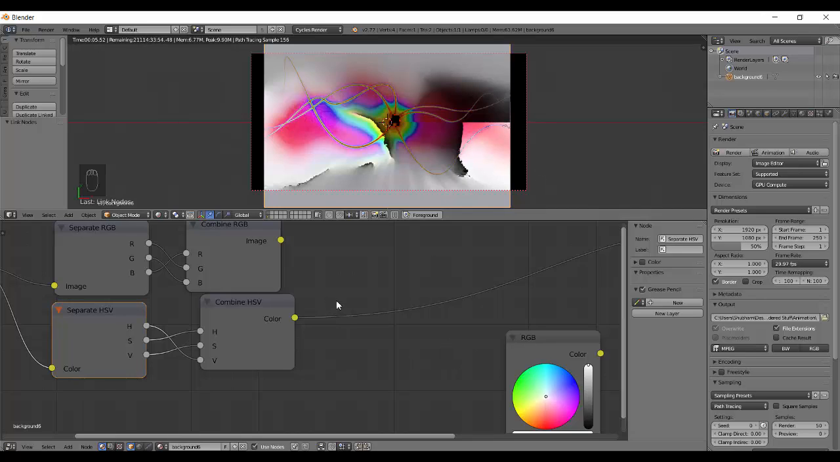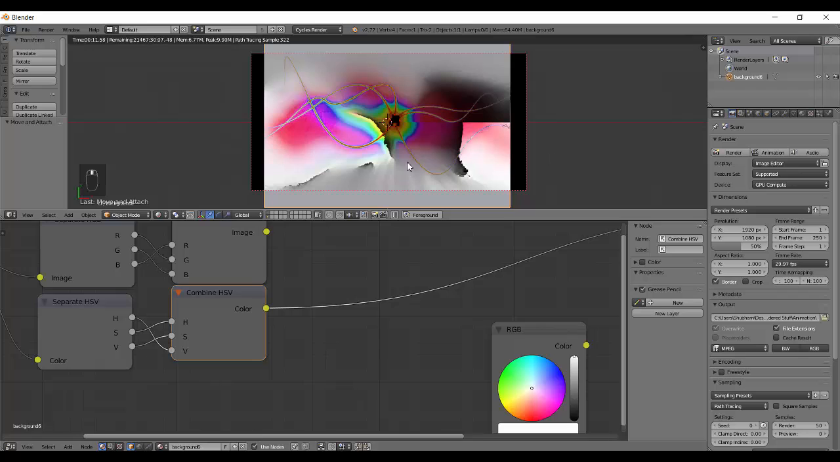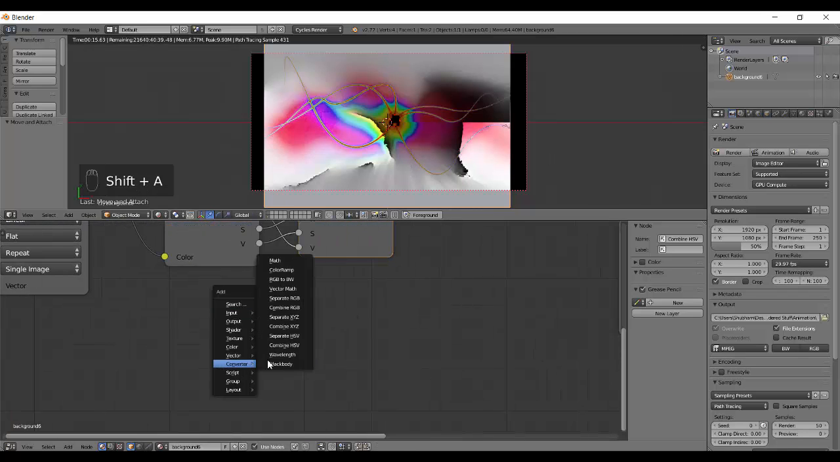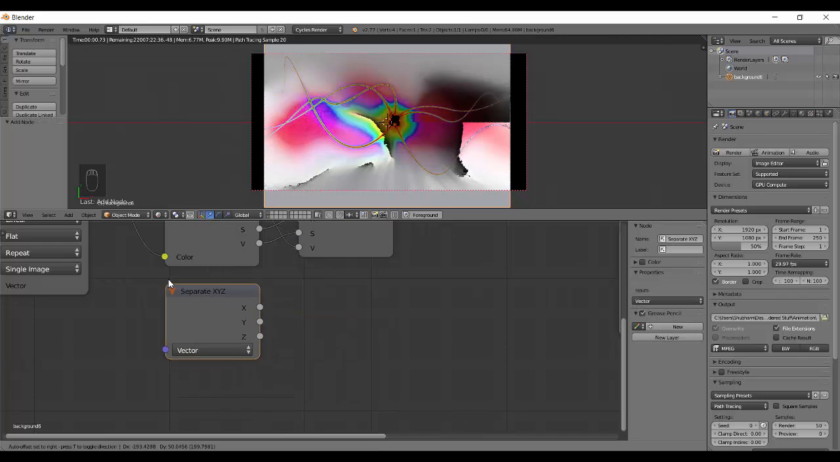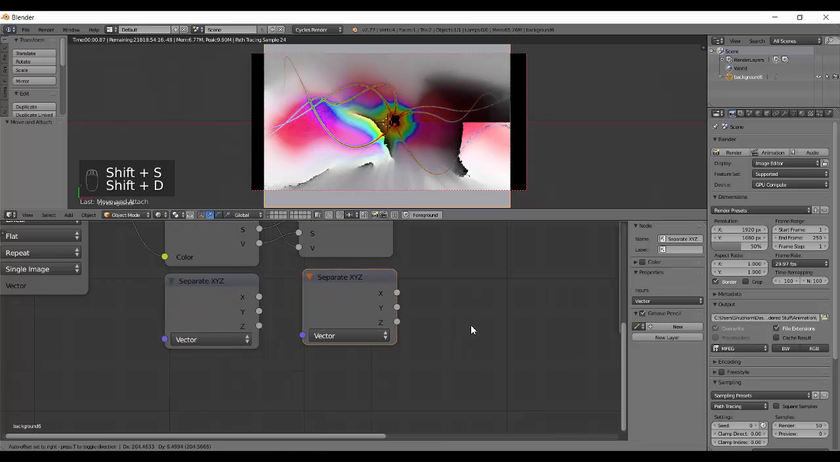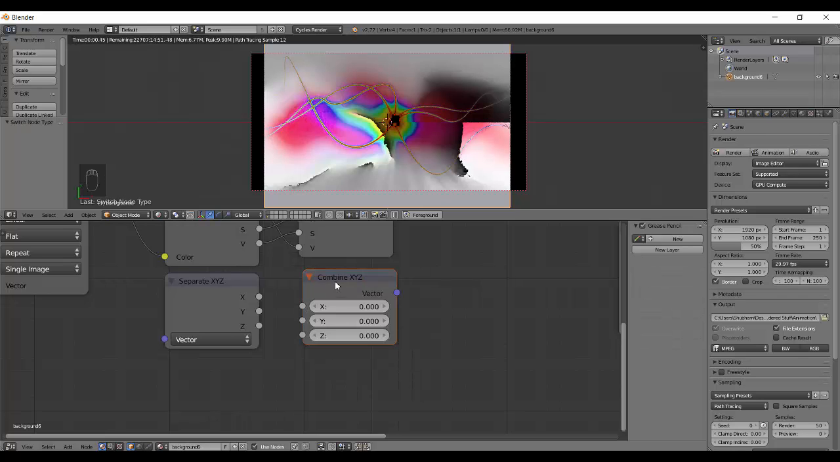It looks bad. You can play around with that, not with HSV. It looks really weird. Alright, lastly is the separate and combine XYZ. This is one which uses a vector input, and of course, we'll be showing you.